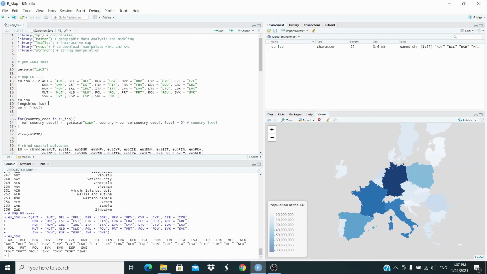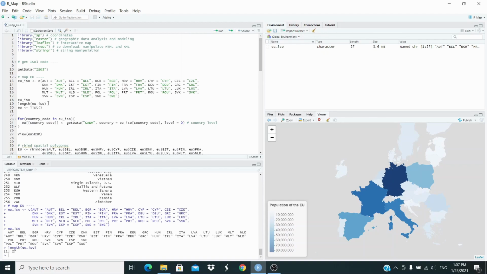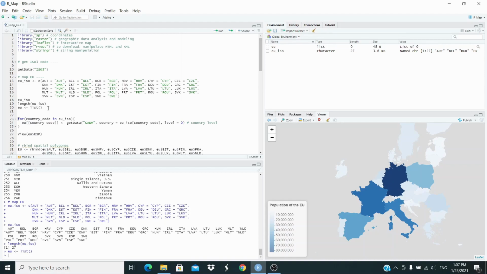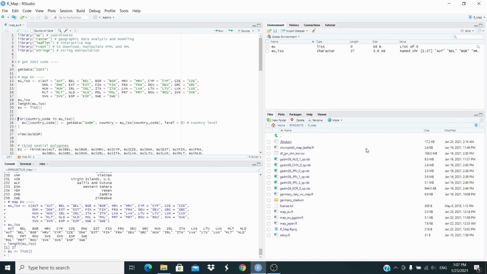Let's check that we have all the members. 27, yes, correct. Now, I'm going to generate a list with no elements, and this list will be the container of the data that we are going to download. So let me show here. This is my working directory, and I deleted all the data for these countries. So I'm going to download again.